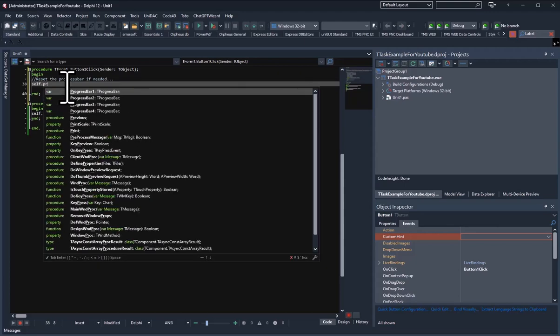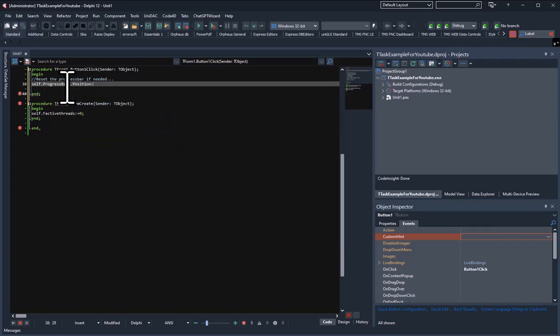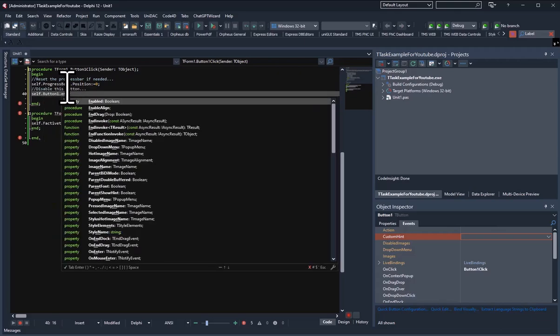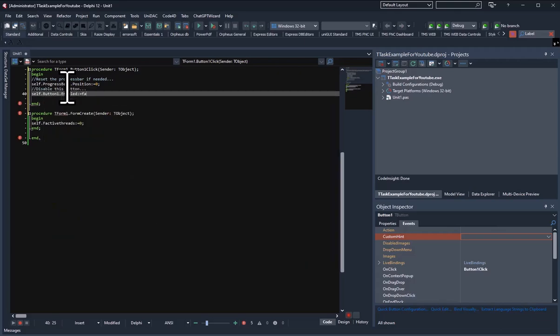We're going to say Self.ProgressBar1.Position is equal to 0, because we're going to restart everything, right? Now, what we're also going to do is disable the button. Disable this button: Self.Button1.Enabled is equal to false.